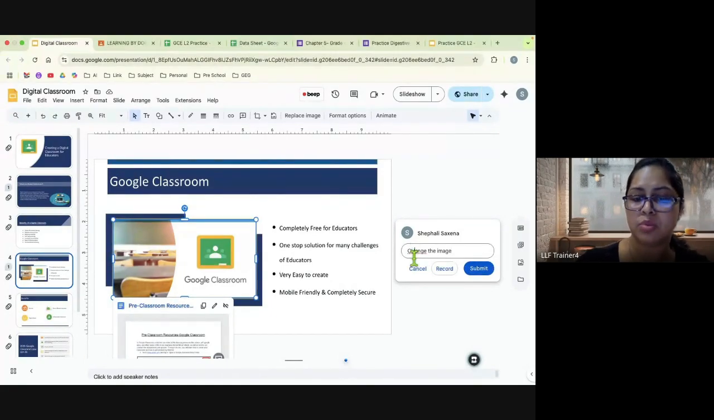Like in Docs, we can mention somebody within the comment. How do we do that? By putting the at the rate symbol, right? So you can even put at the rate and mention the person who needs to make the changes within the slide presentation, who has to do this particular task. You can mention them with at the rate and assign them the task by clicking on submit.